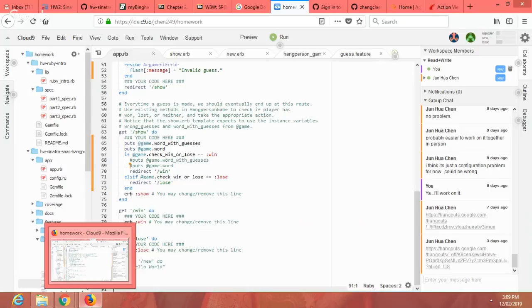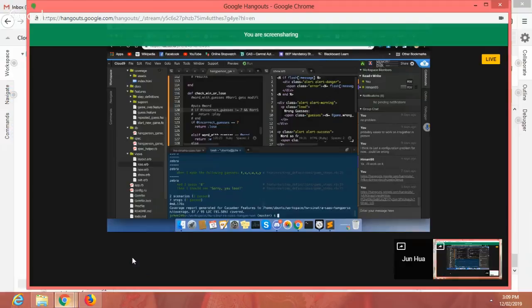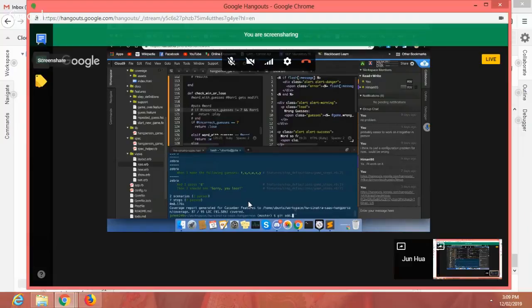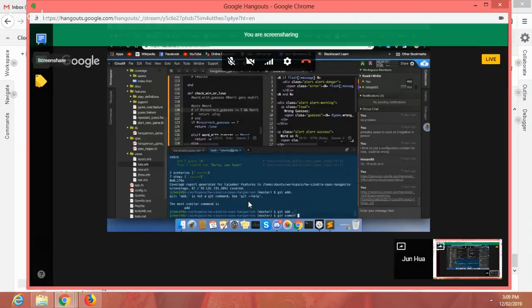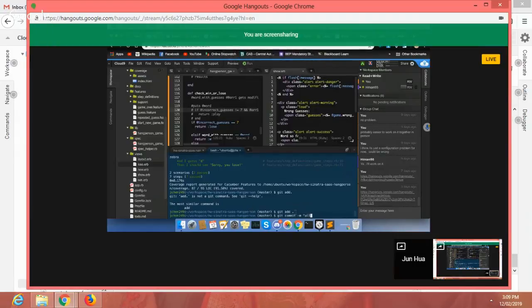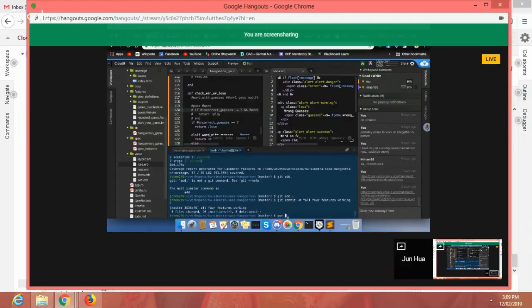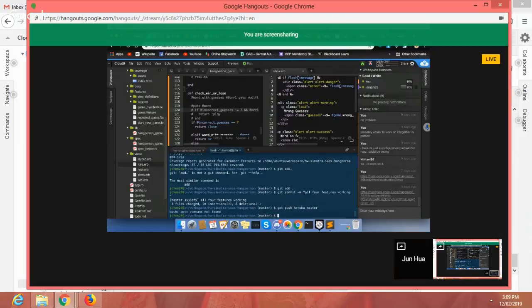First, I'll git add, you know, git commit, so we save our changes. Because right now we have all the things working. Add. Okay. Dash m for test working, the feature. Push. Heroku master, was it? Yes.